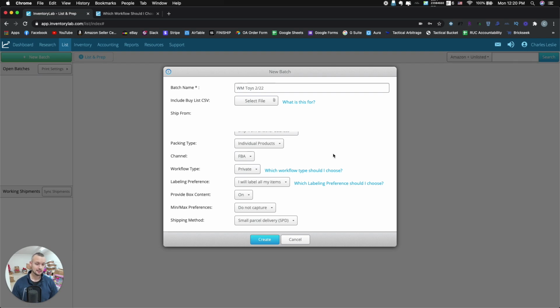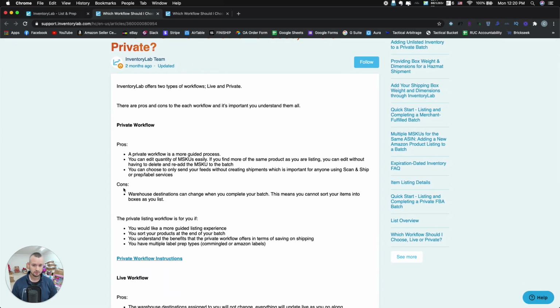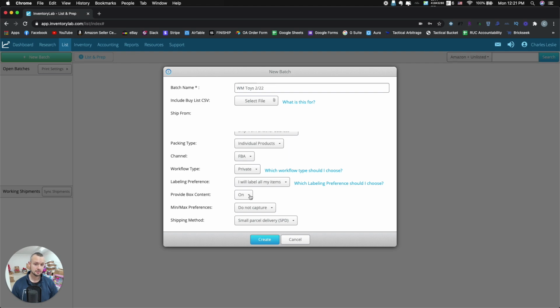If you want to read and check out more about the actual differences between the two, click on this right here. It will take you to this page and show you the pros, cons, etc. Next is going to be provide box contents. This is if you want to do the box contents through Inventory Lab itself, which is what we do, or if you prefer to do your box contents with another software, or if you want to do it through Seller Central itself, you want to click off.